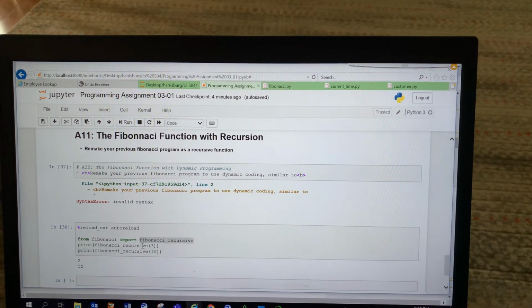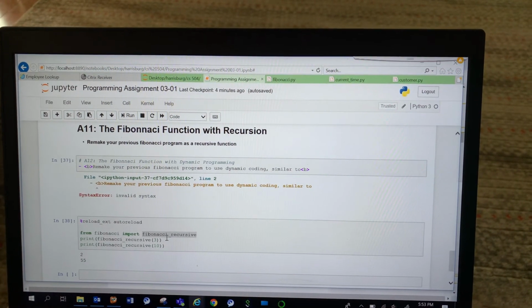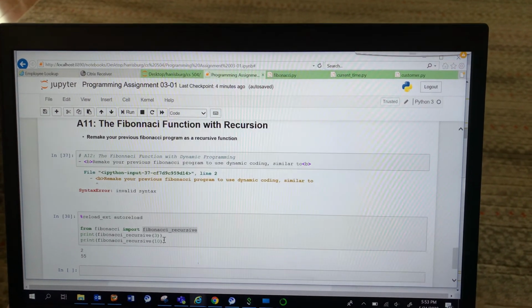And instead of reusing the same method, I have implemented a new method called Fibonacci recursive, which also does the same thing. Thank you.